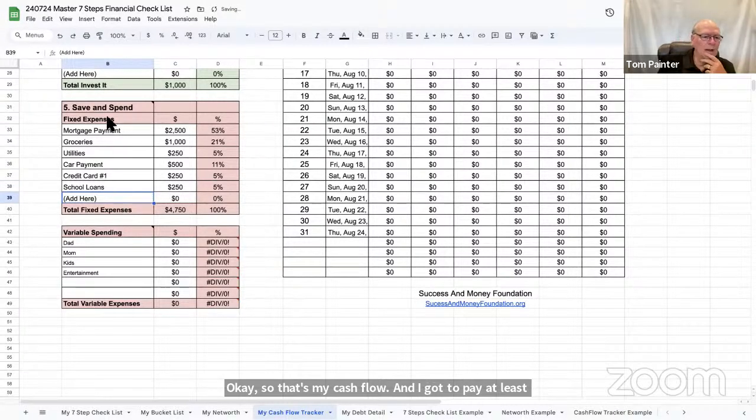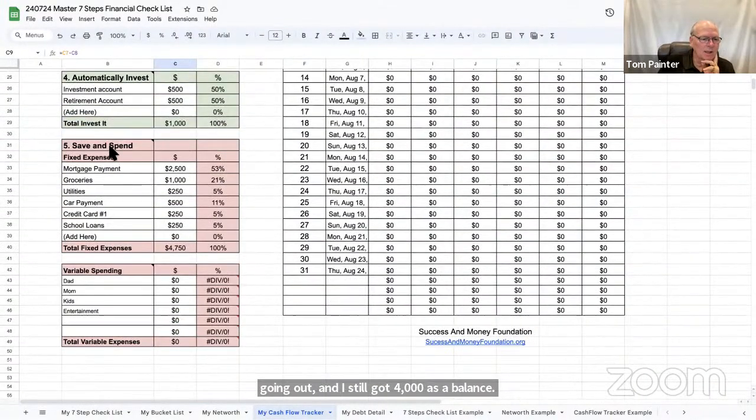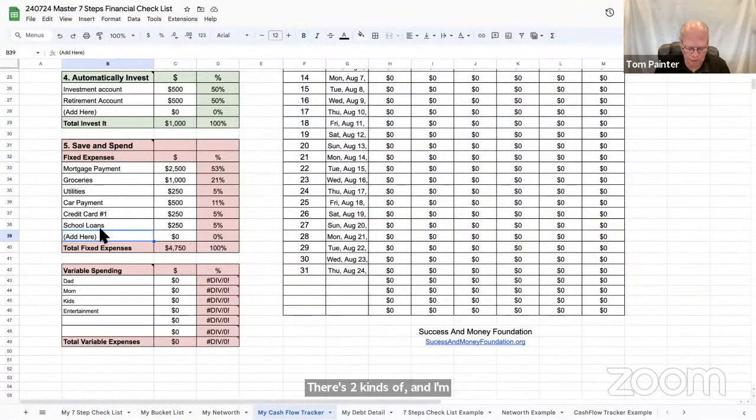So now we've got fixed expenses of $4,700. I've got 10,000 coming in. I've got 4,000 going out, and I've still got 6,000 going out, and I still got 4,000 as a balance. Okay, so as we're looking at this, I'm going to put emergency fund in here. That's because we're trying to build that up. Let's see if I want to put it there. Yep, I do.